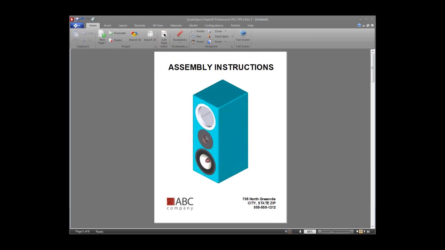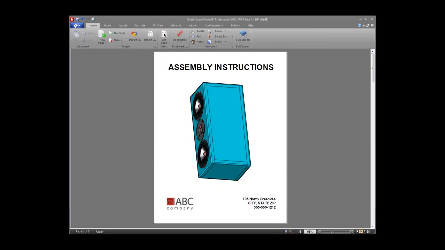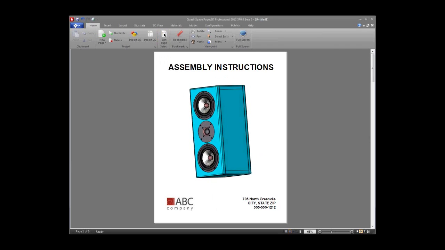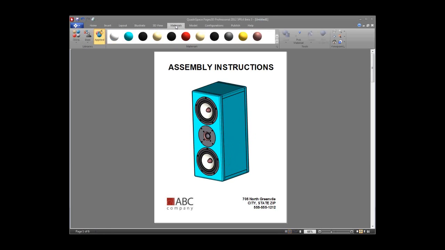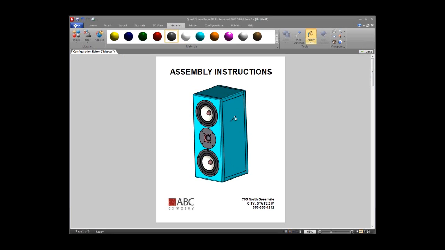Now we'll be able to use our mouse to interactively manipulate the 3D information and set up our graphics throughout our document. So the first thing we want to do on this graphic is change this. Since this is a customer-focused printed manual, I don't want this blue engineering color on my speaker anymore. So I'm going to go to my materials ribbon, and I'm going to pick from the stock templates. There's a textured plastic, this blackish gray plastic. It looks more like the real speaker that we're going to be putting together. I'm just going to pick that material, then I'm going to use this eyedropper to apply it to the various panels of wood.